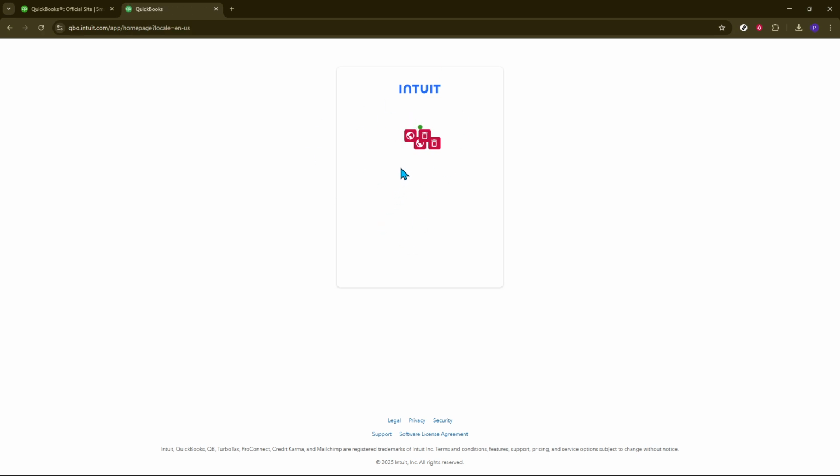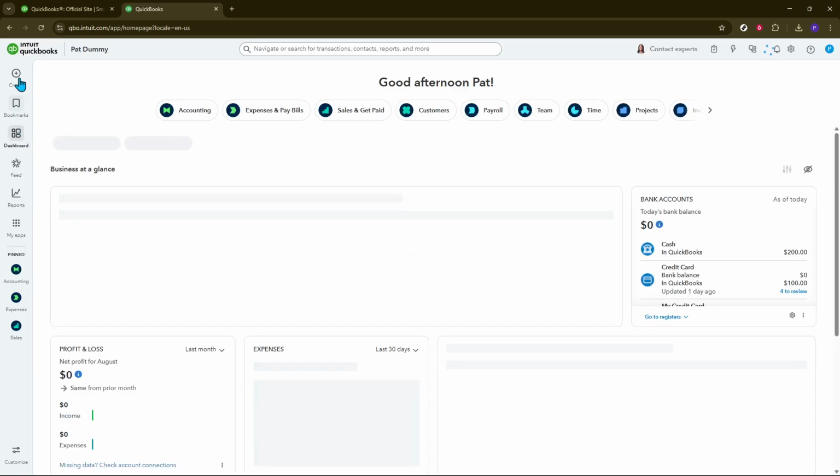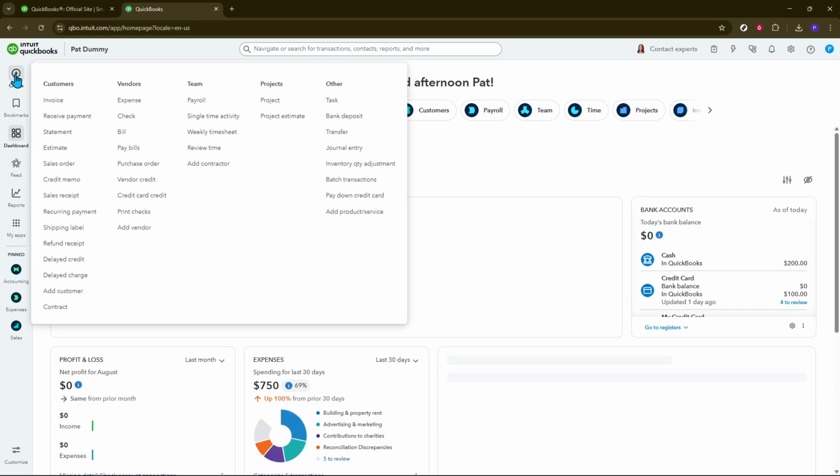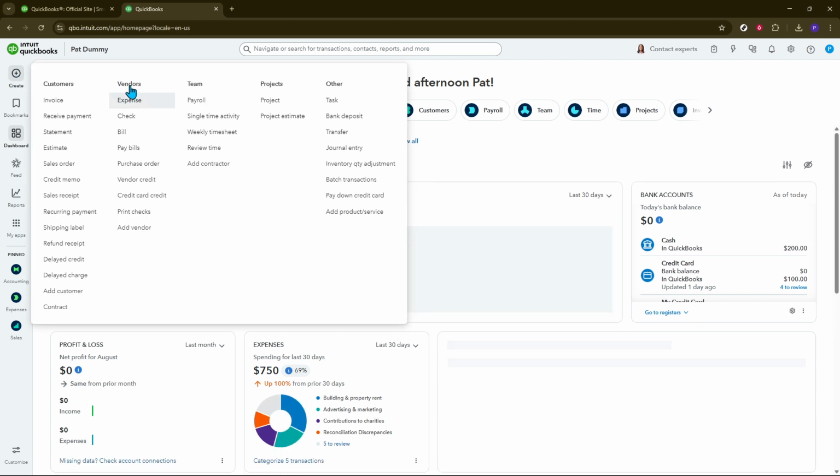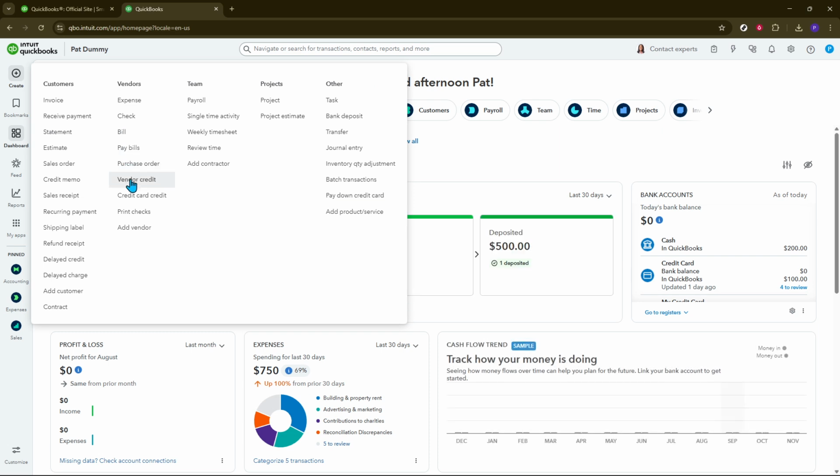In your QuickBooks account, navigate to the plus Create button, which you can usually find at the top left corner of your screen. This button is your gateway to adding various types of transactions. From the drop-down menu, pick either bank deposit or expense depending on the transaction you want to add. This selection is essential to categorize your financial records correctly.